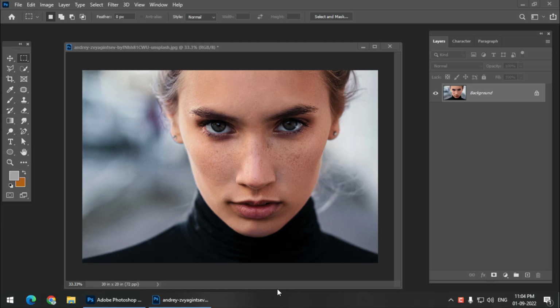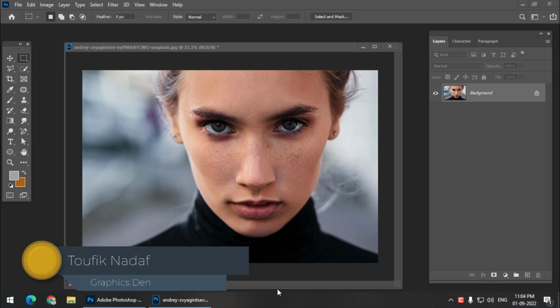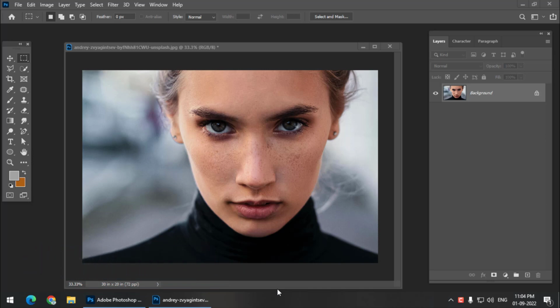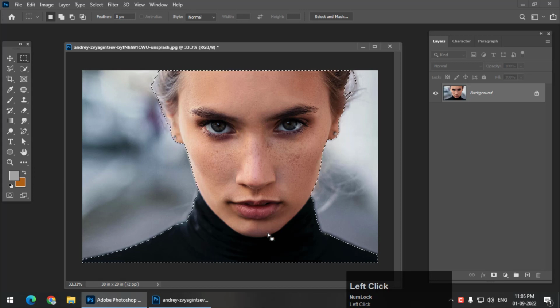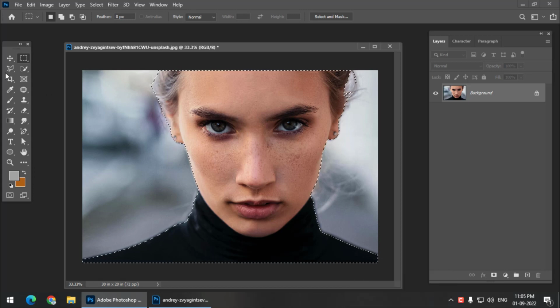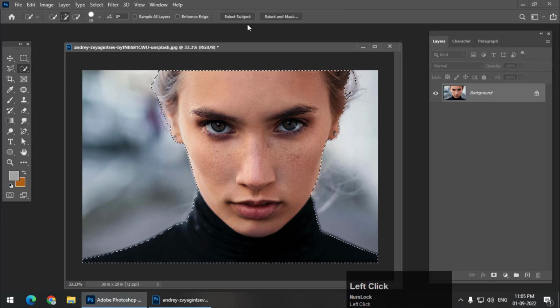So today in this video I'm going to show you how we can create a dripping portrait effect or melting portrait effect in Photoshop, and that too using very simple steps. So let's begin. So first of all, I have selected an image and I have already selected the area that I want to select using the select subject option.